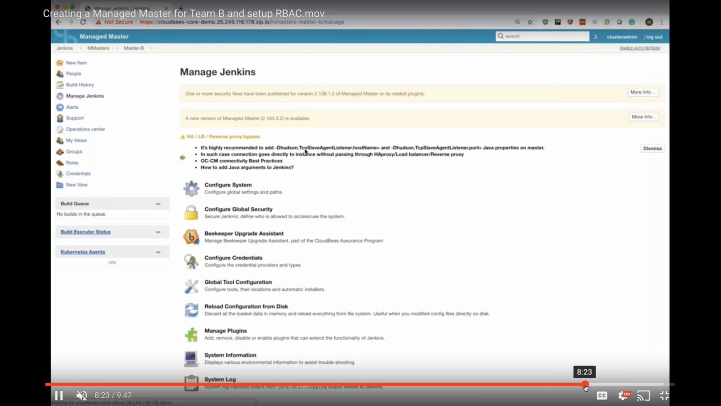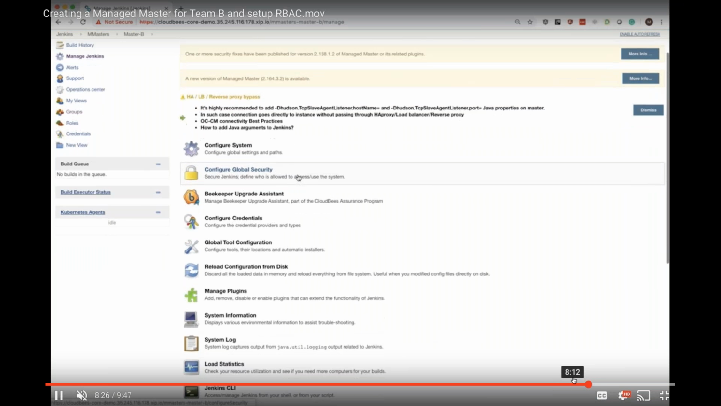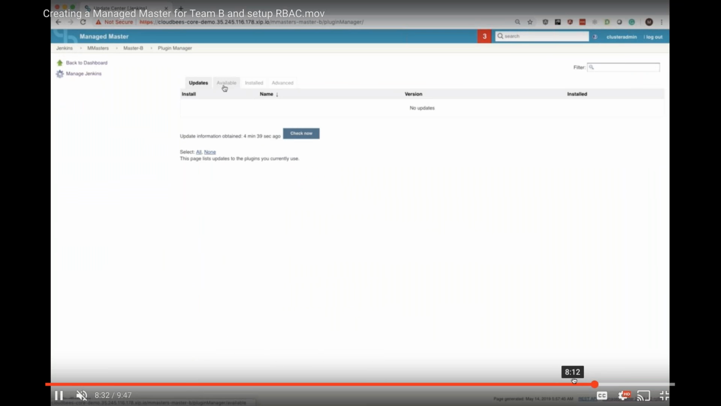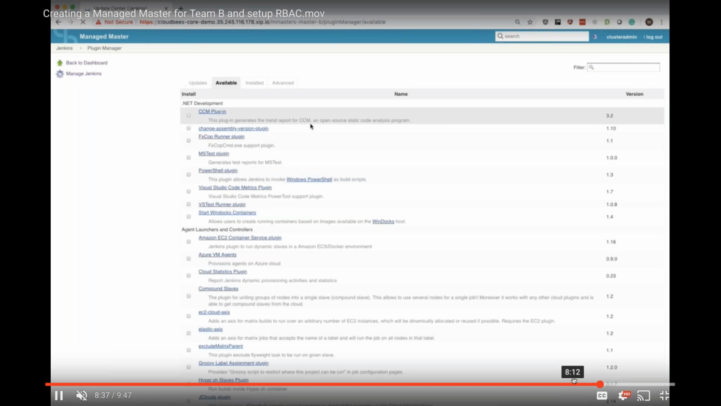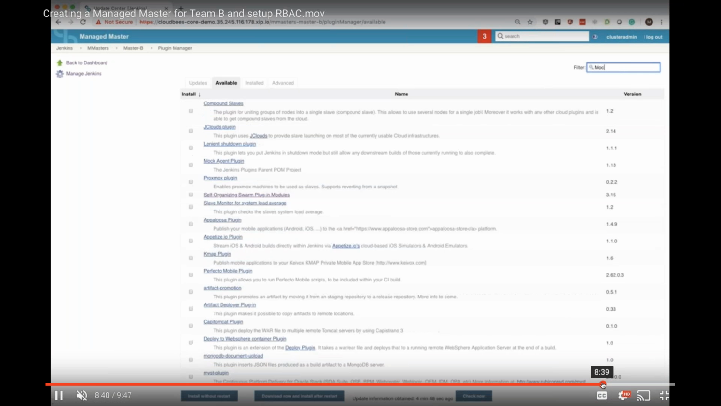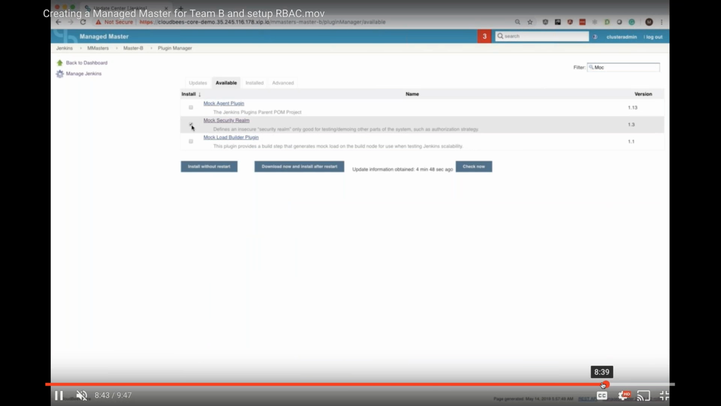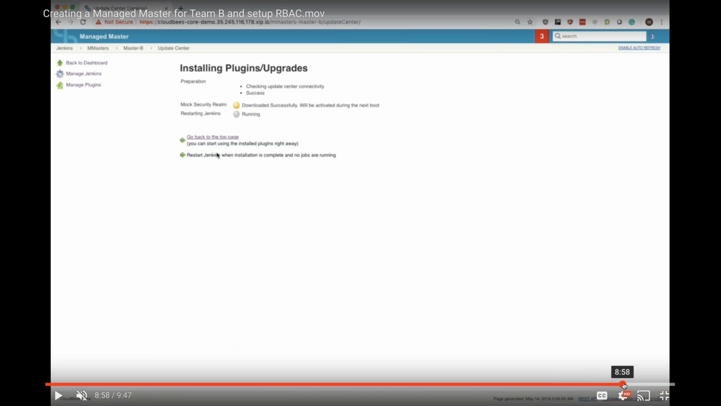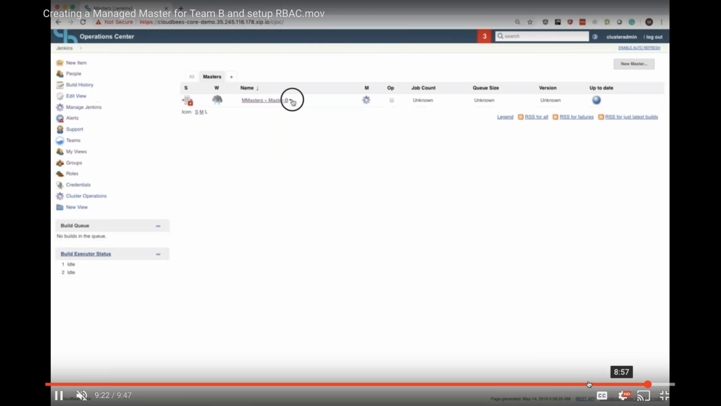One other thing that you have to make sure of is that, as I mentioned before, if you are using a plugin to authenticate, you want to make sure that it's installed in that master so the relationship between the operation center and the master works. So here I'm going to install the mock security realm just to make sure that if my operation center goes down, I can still log in. So I'm just going to skip this part. Basically, you just make sure that it restarts after installing, and then you just need to wait until it comes back up.